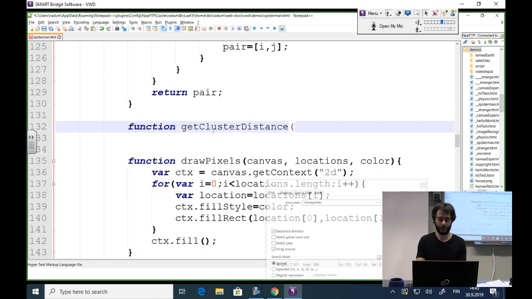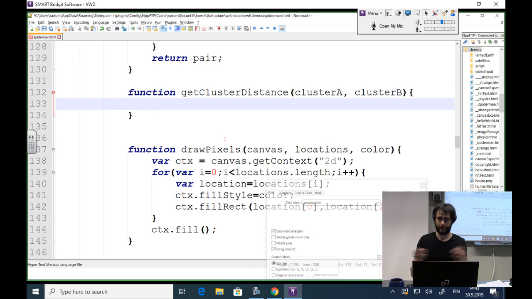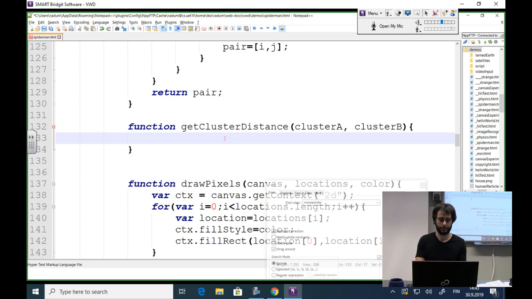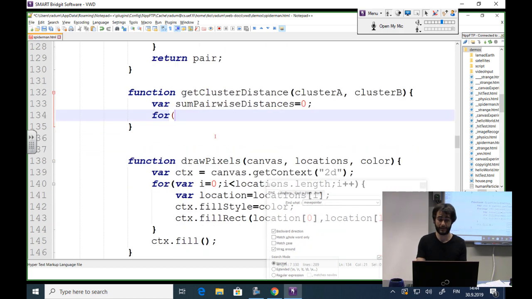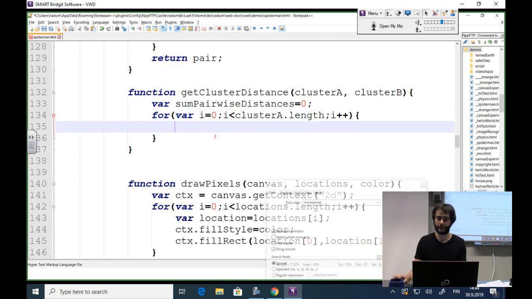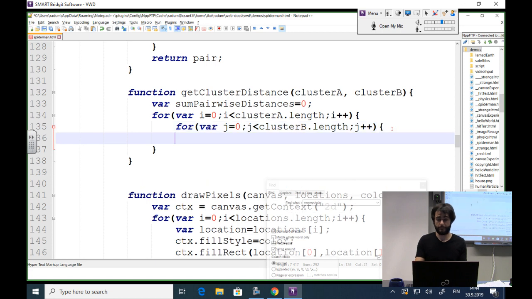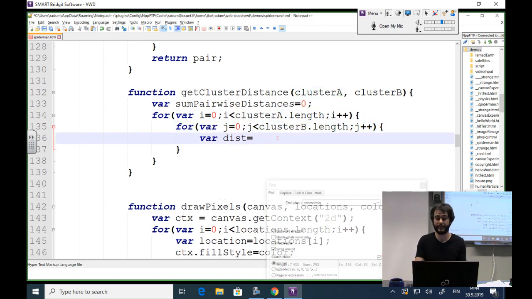So get the distance between two clusters, cluster A and cluster B. We said we calculate all pairs, all pairwise distances first. So let's say sum of pairwise distances is equal to zero, I'm going to go through all elements of the first cluster, and I'm going to go through all the elements of the second cluster. And now I have to calculate the distance between the points. I already have a distance function, so this is now the pointwise distance function between the point at index i in the first cluster. And what do I write here?